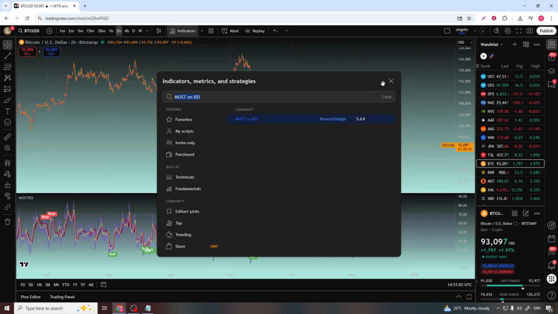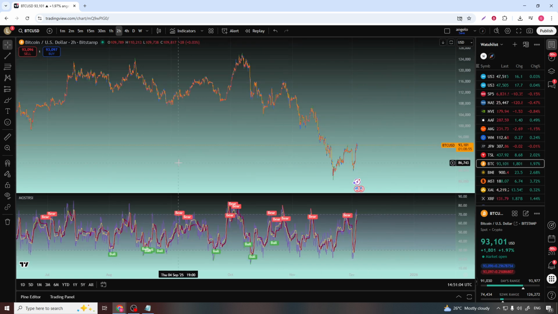As you start typing, TradingView will automatically filter the list below and begin showing you scripts that match what you're searching for. You'll usually see a title, a short description, and sometimes the author's name. Look through the results to find the specific MOST on RSI script you want to use. When you see it in the list, simply click on it once. TradingView will immediately add it to your chart.